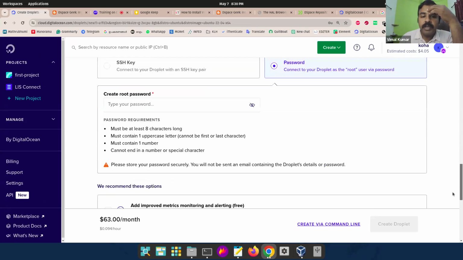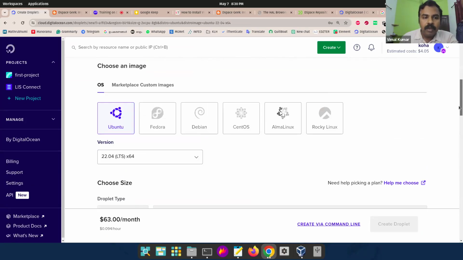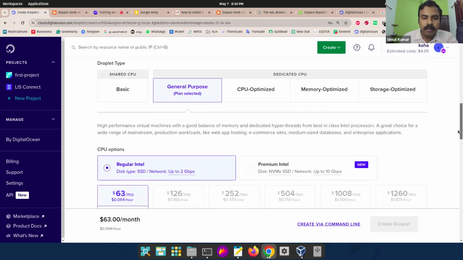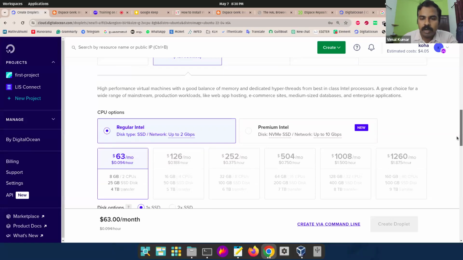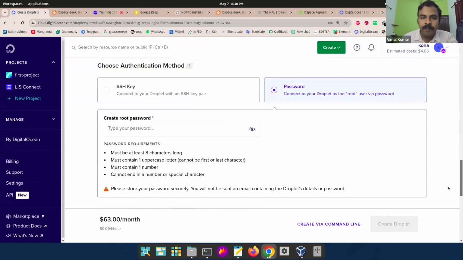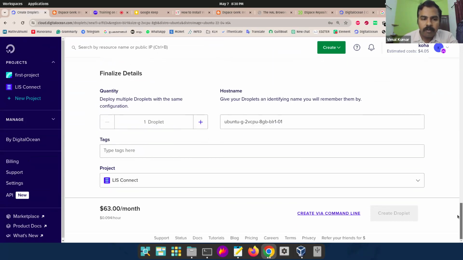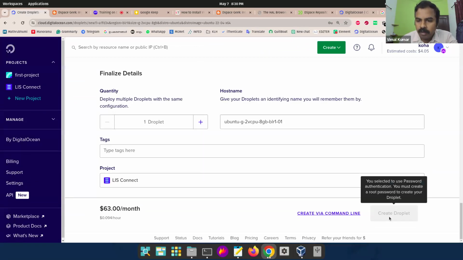Okay, this way we can create the virtual machine. First, we have to choose the server location, then operating system, then the size of the storage, RAM, these things we have to select. Based on the selection, price also varies. Then choose the authentication method, either SSH key, which is a file using which we can log in, or a password to log in. Okay, then we can create the droplet.